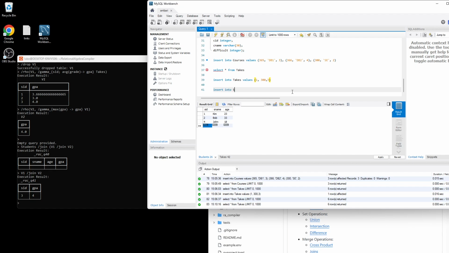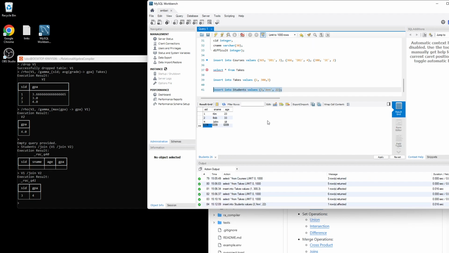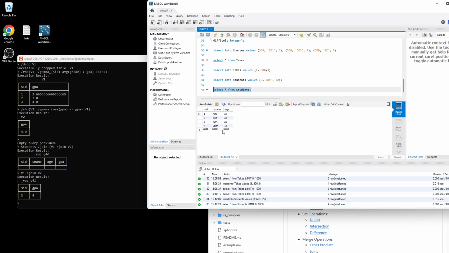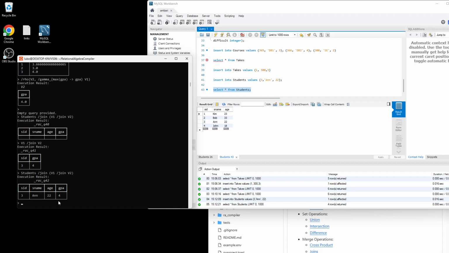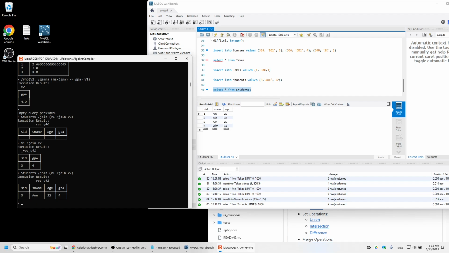So I can just say insert into students, value student 3. This is N, and N is 22 years old. We can just update this, it works, and then let's do select star from students. So those are all the students. Now we want to find the student with the highest GPA. So we can run this query again, right? Students. So this is going to give you N, and N is the student with the highest GPA.